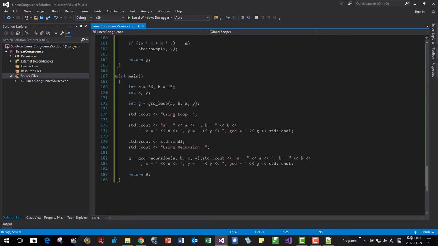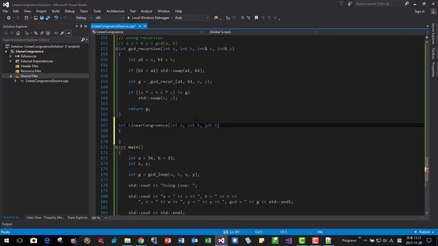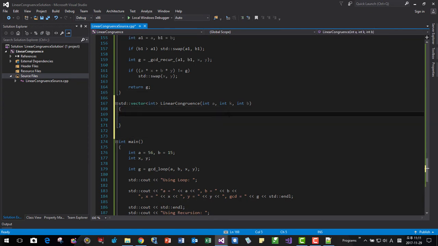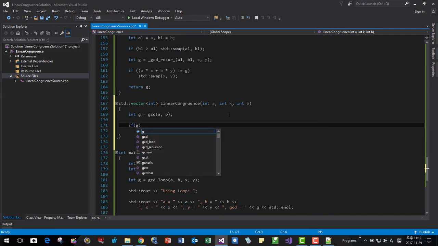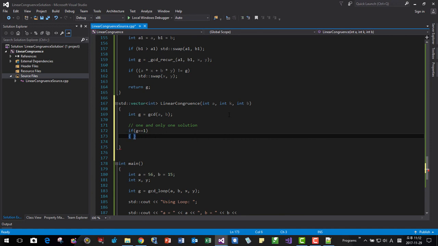Now we are calculating linear congruence. int linear congruence, int a, int b, int k, int b. It should be a vector int s. Here, the very first step is we have to calculate int g = gcd(a, b). If g is 1, it means one and only one solution, a unique solution.